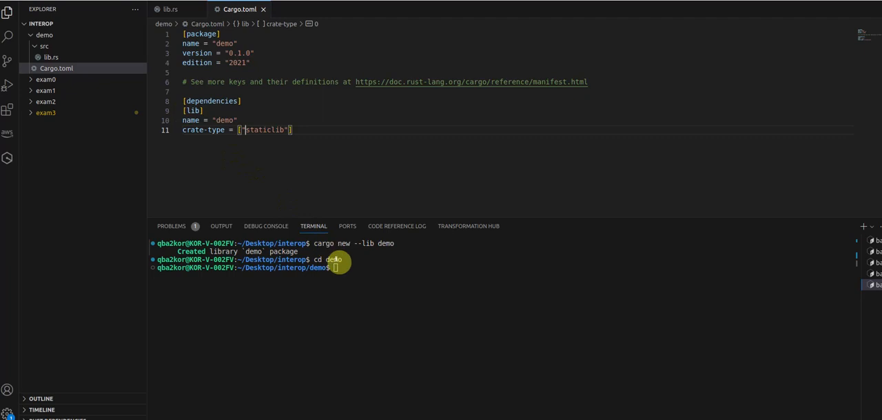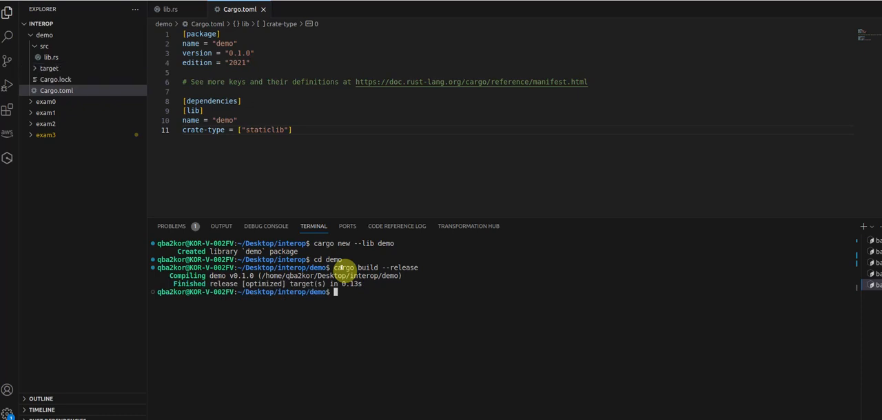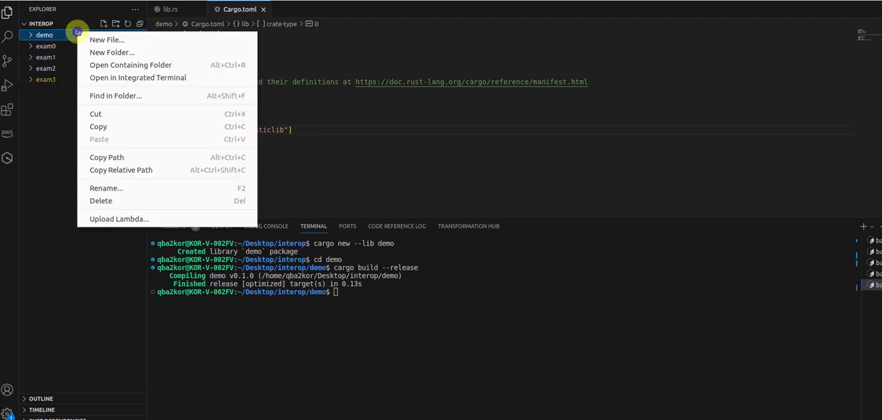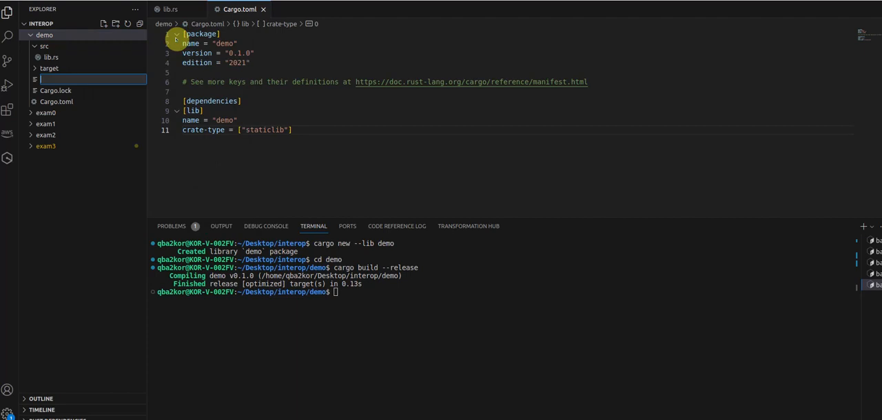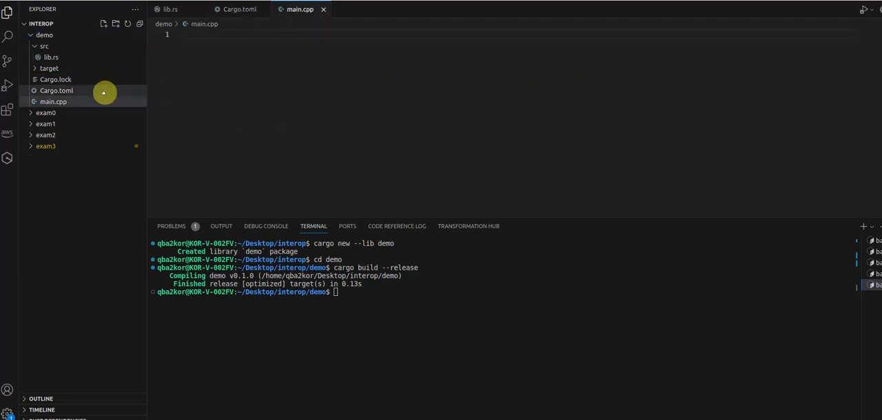Let me save this and now let's build it for release. We can see the target file was created and now we've released it. And now it's time to create a main file which contains the C++ code. Main.cpp, where cpp is nothing but the extension of C++. And now in this main file, we are going to add our code.